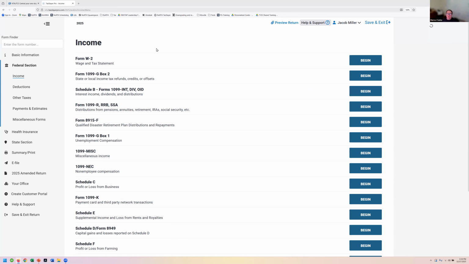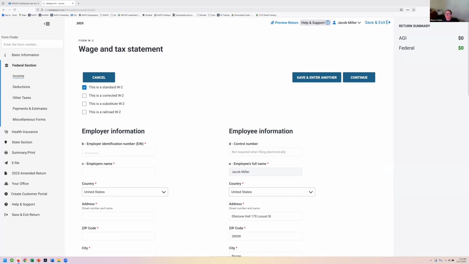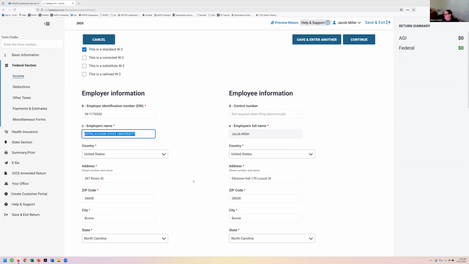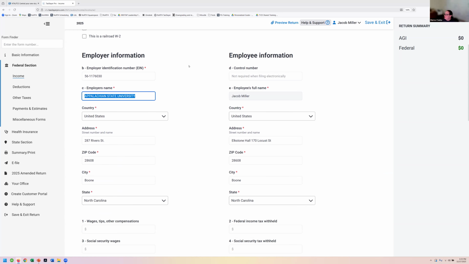All right. So Jacob, if you remember, he received a W-2. So we are going to enter his W-2. It looks like a standard W-2, right? It doesn't say W-2C for corrected. It doesn't say anything about a railroad. So we're going to enter the information, 56.117.6030. App State is already there because we used this in the past. So that's got the information about the employer.